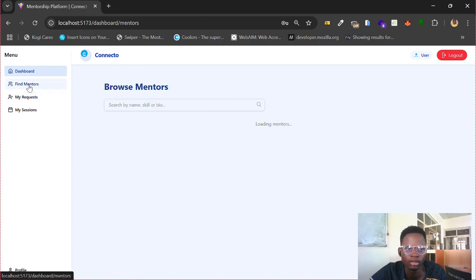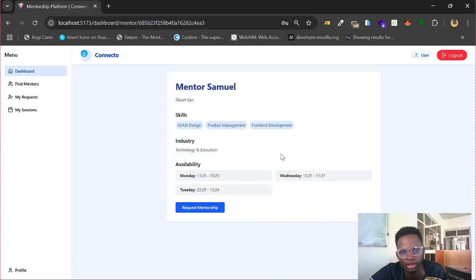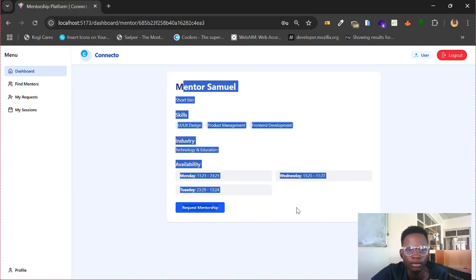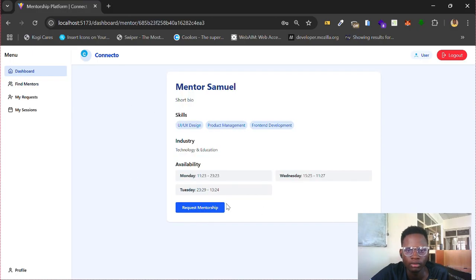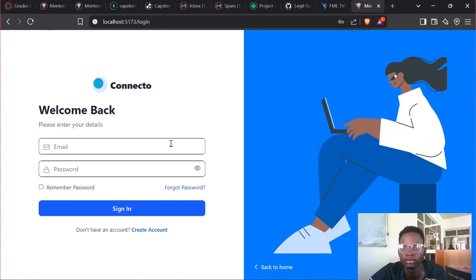Then if they go to find mentors, they are going to see them. So they can view their profile. If they are now interested, they can go ahead and send requests. So this mentor can now proceed and log into their account.